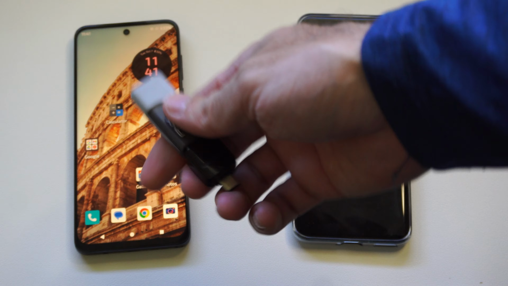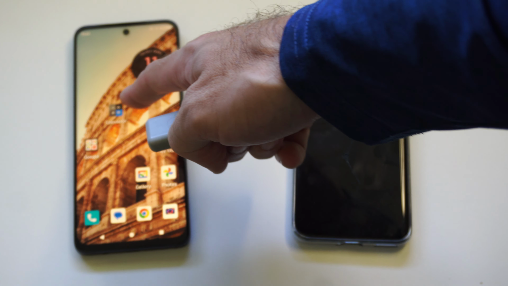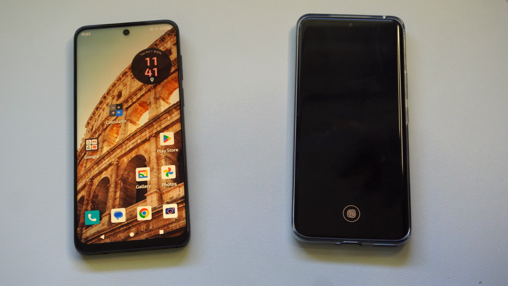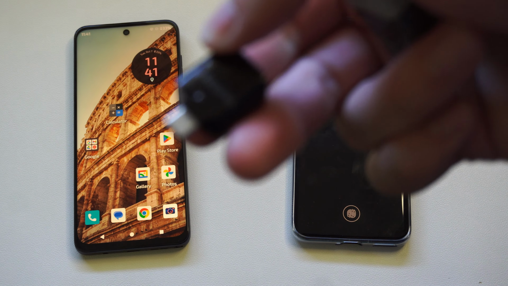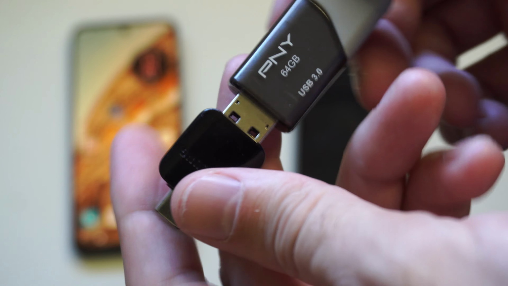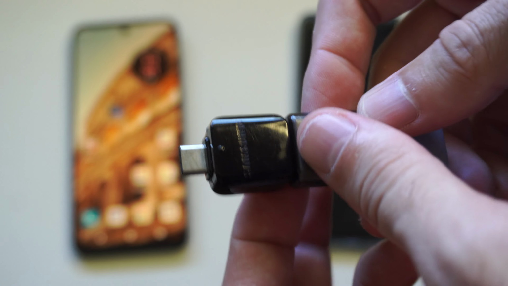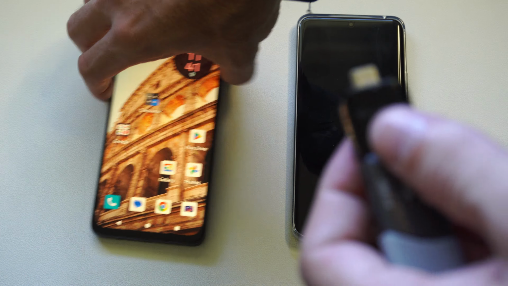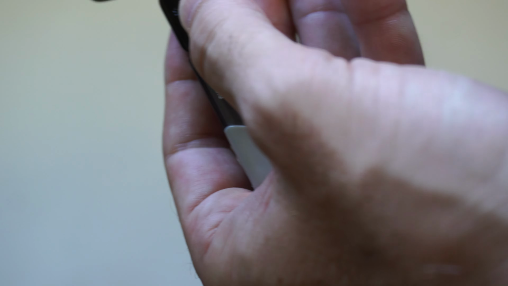Today in this video I'm going to show you how to transfer photos using a USB device just like this from your Android phone to Android phone. I have this little OTG adapter that came with my phone, and this allows me to plug in this USB device, this PNY 64GB USB, just like this. And this only costs like $5 on Amazon, maybe like 20 bucks from Walmart. But it allows me to plug this into the bottom of the phone.